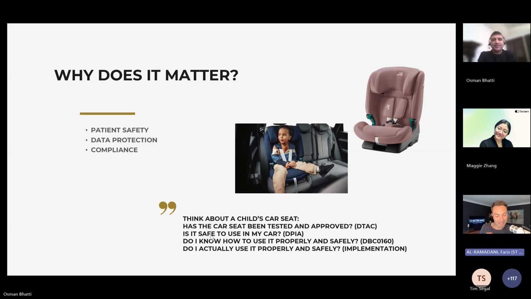So what I've tried to do is just link the bits that we're doing from a governance perspective here to a sort of real world analogy around the use of a child seat. Now, it might be slightly tenuous, forgive me if it is, but hopefully it might help.